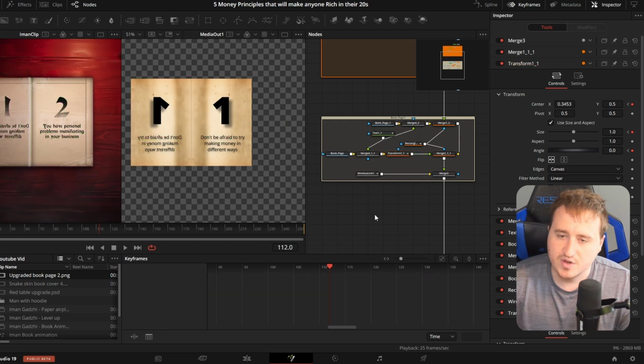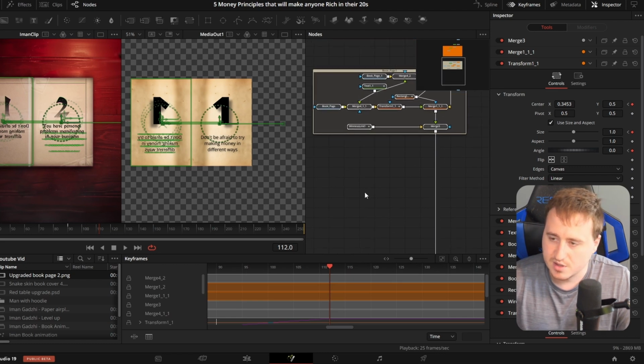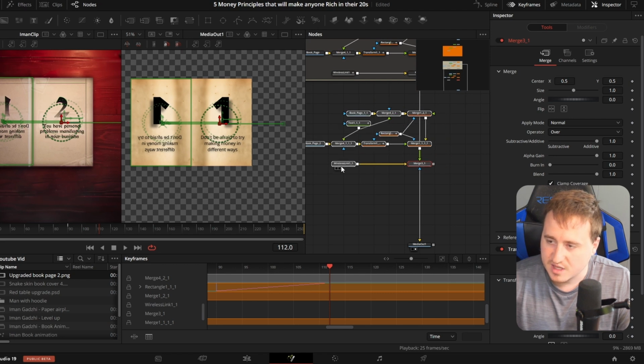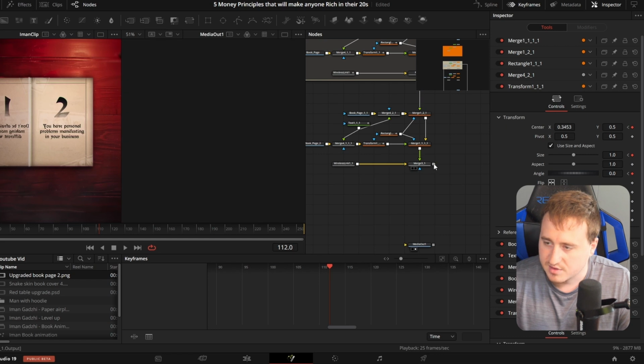Now we're going to move on to the next page flip. So I'm going to go ahead and copy all these nodes. We're going to paste them in below. And the very first thing that we're going to need to do is connect everything. So connect everything back up.